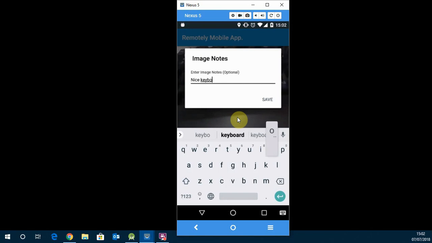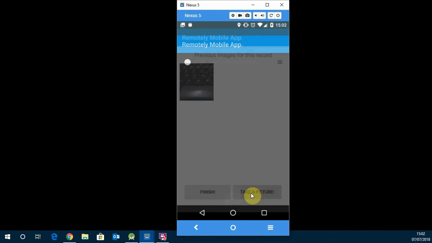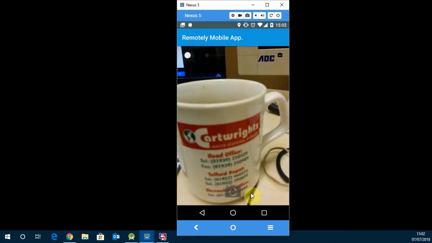A nice keyboard picture. And we save it. And we're then presented with the gallery. So we can take as many as we want. Yeah, we can take another picture of my cup.